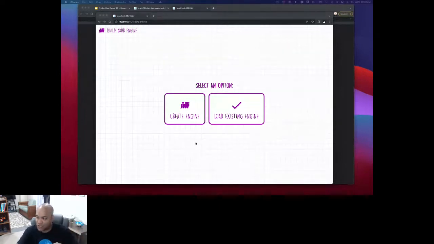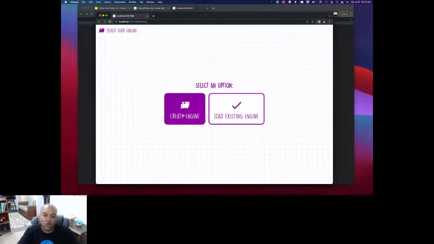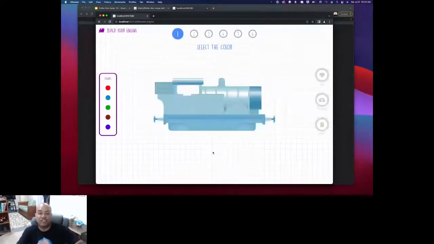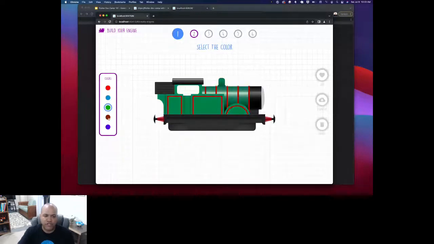So check out what this application does. If I just go to create an engine, I have two options: either create an engine or load an existing engine. If you click on create engine, you get this UI that takes you through a series of steps on how to build a steam engine. In the first step, you pick a color. Let's say you pick the color of your engine, whether you want red or blue, green, wood or purple. His favorite color was purple. So I said, okay, let's add the purple.